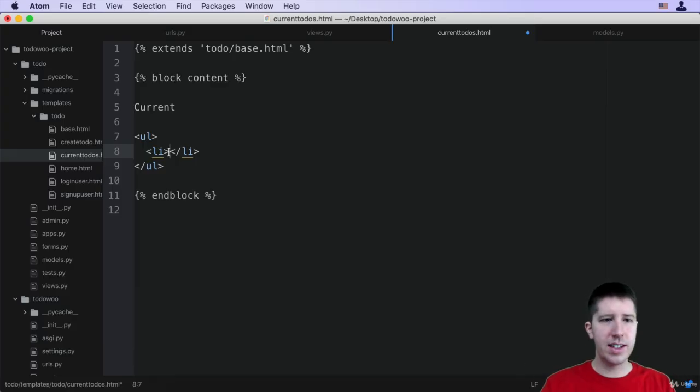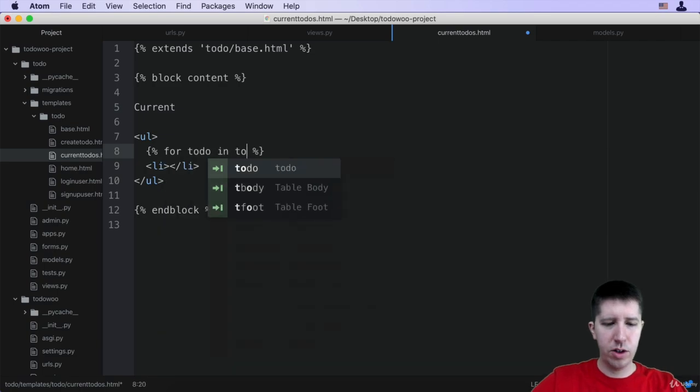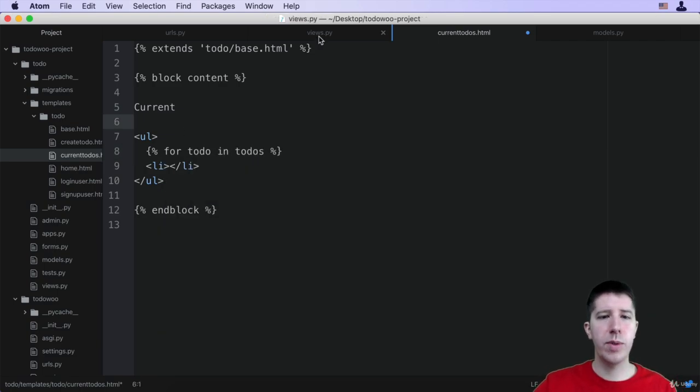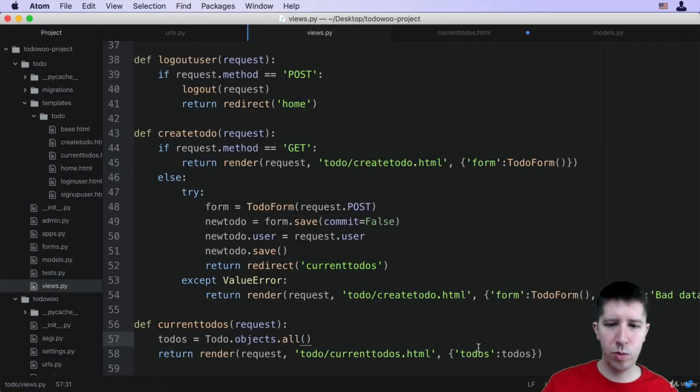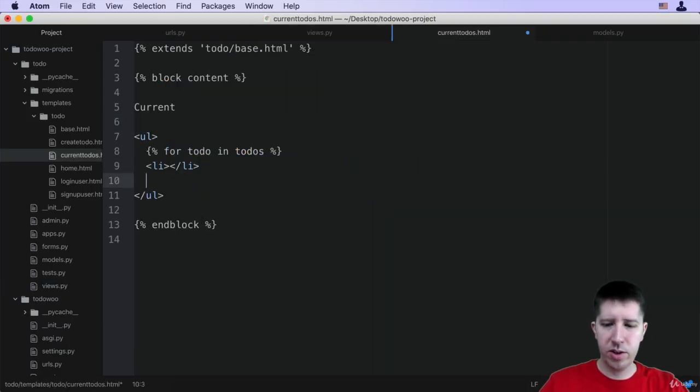So, you know, we would list out a bunch, but for these, we want to use a for loop so that we can list through all the to-dos. So we're going to go ahead and just do our curly brackets with the percentage signs and say for todo in todos with the S. Remember, the list of to-dos is what we're passing forward there. So we're going to go ahead and do that for loop. We've got to make sure that we end the for loop down here at the bottom. So we'll say endfor.